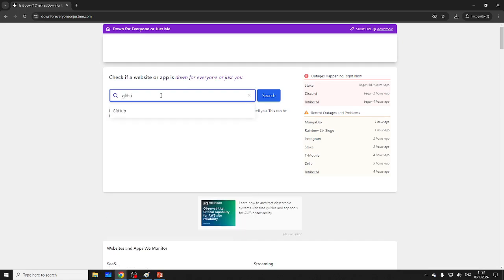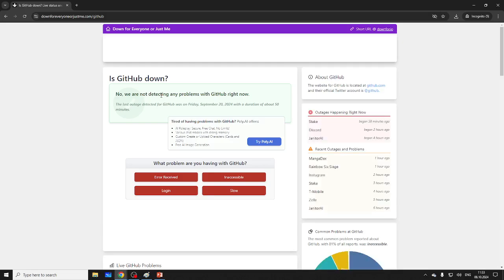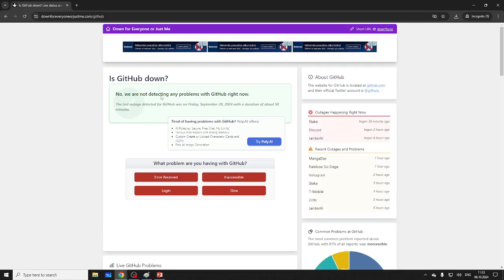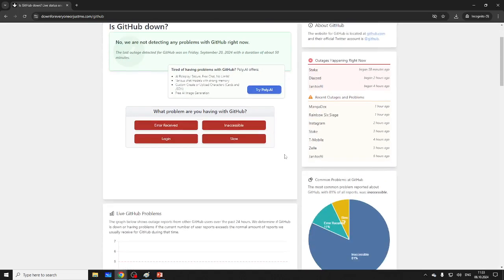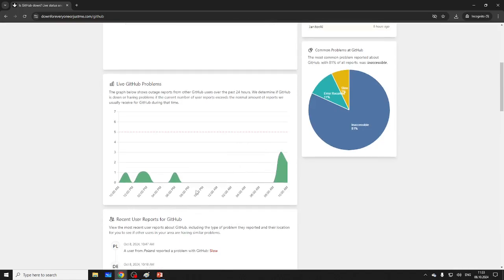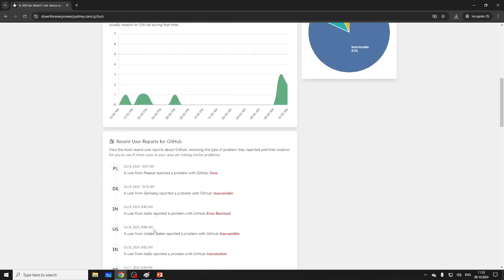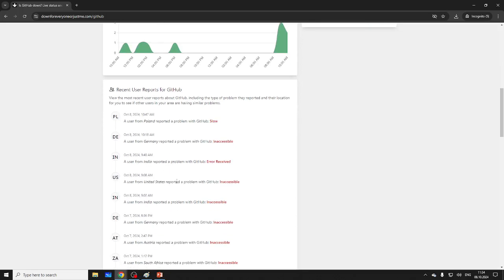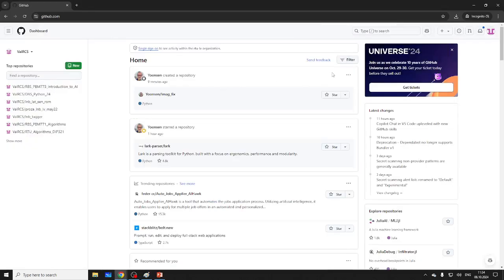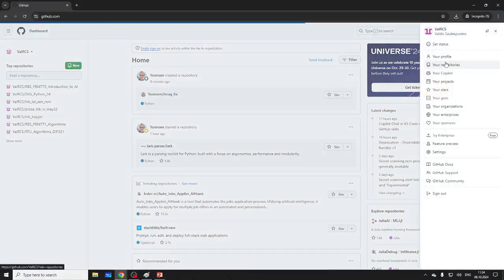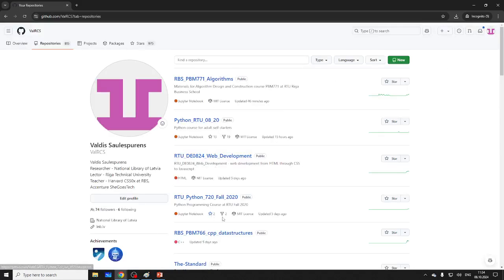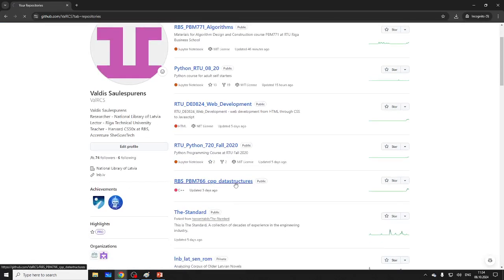But if we try GitHub, we can see the last outage was on September 20th, for 15 minutes. Of course, that does not mean you have no problems. It could be something else. Slow in Germany, inaccessible, an error, so there's some stuff happening. This is today, but considering there are millions of users and only 4 users say something, that's really not the end of the world. So, let's go back to our repository. You're going to have to find it. My repositories. Yeah, it looks like just something's not right.